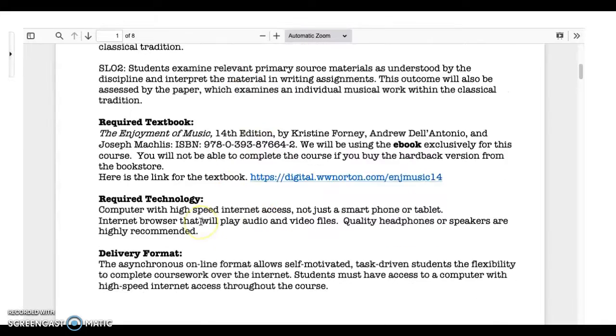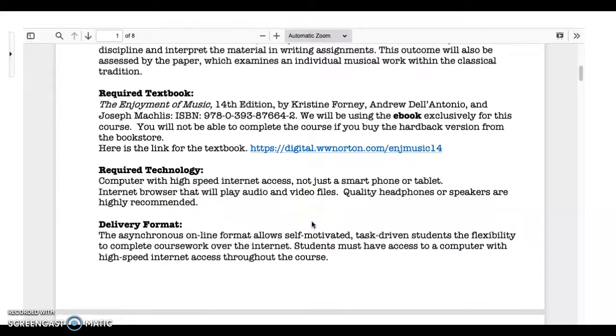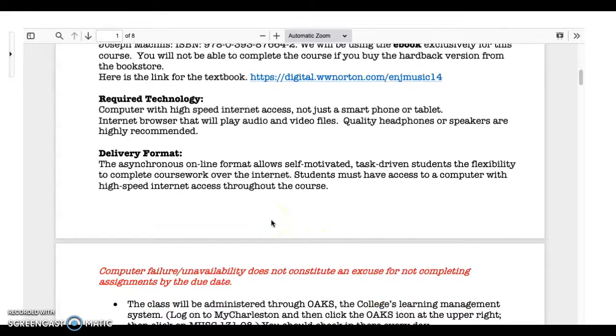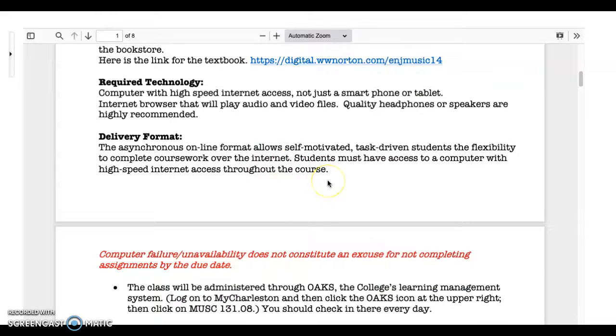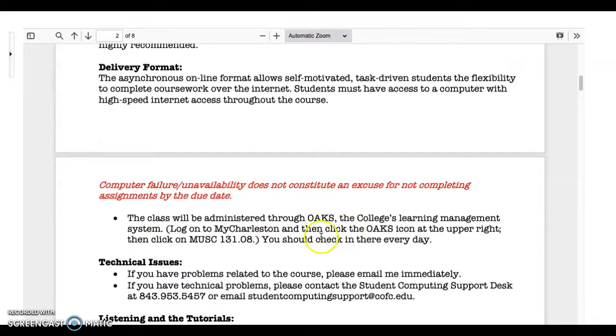Here's some of the book information, required textbook, the required technology, computer with high-speed internet access, not just your phone or a tablet. It'll be much easier if you have a computer. You need to be able to access the audio and the video files, and quality headphones or speakers would be really nice. It's asynchronous, so it's a self-motivated course. You could work as fast or as slowly as you choose, but due dates are strict.